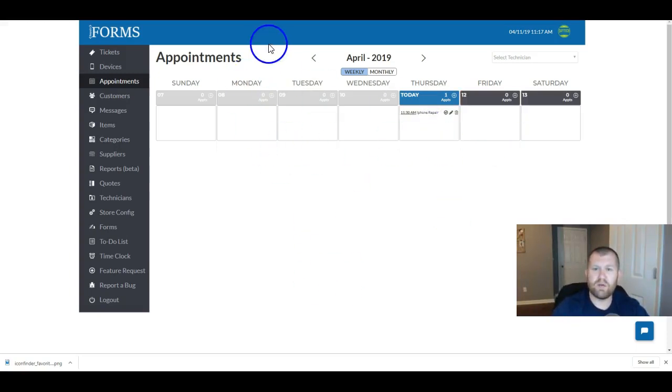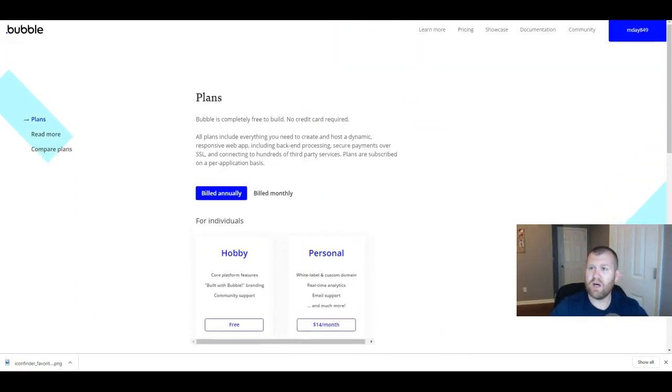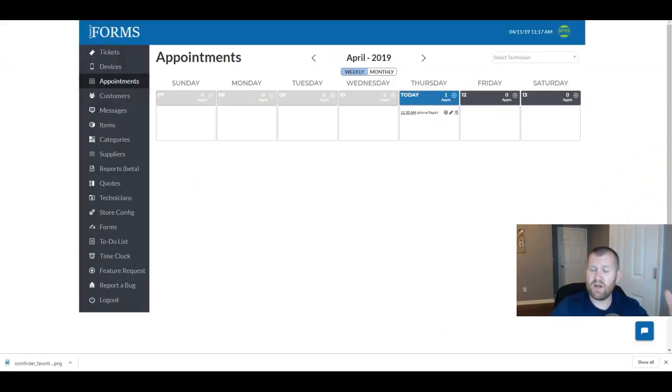All this was built. Let me show you this exact page over here on Bubble. We'll close this down. But Bubble is super awesome. So this is number one. Bubble is if you want to create web applications. No coding is required whatsoever.